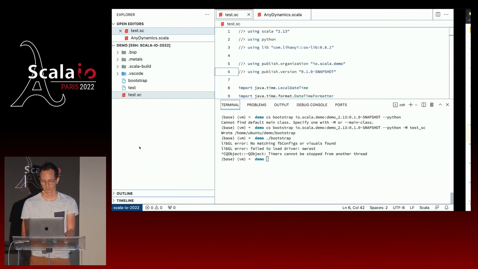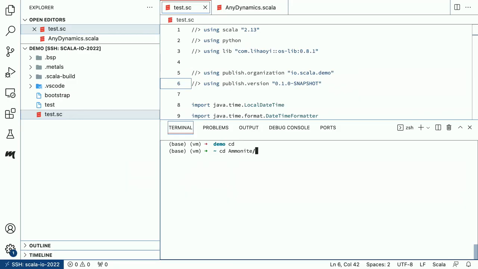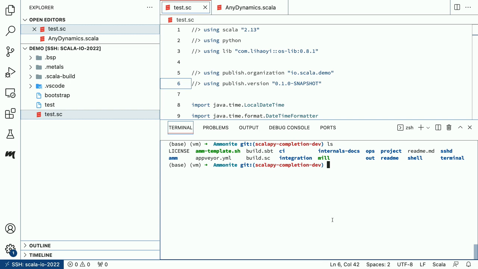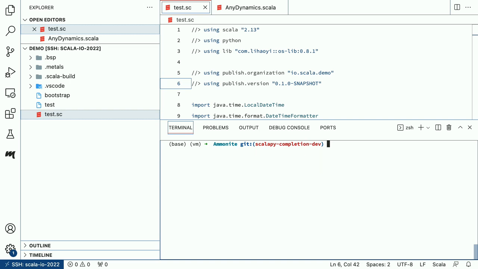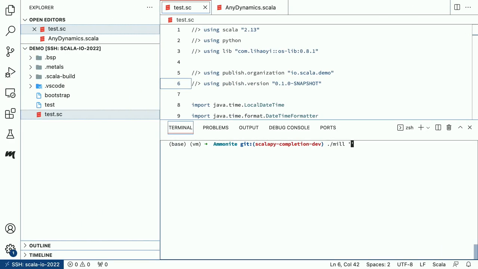And I'm going to show you one last thing that is not available in the upstream project, but which is still quite impressive. And then I'll discuss very briefly what we don't have to make Python support work better. Here I have a development branch of Ammonite checked out, and I'm going to run an Ammonite version. It's something written by Ken Dang again, who is a ScalaPy contributor and who has been a Google Summer of Code student. And I'm going to show you how to get completions for Python objects from Scala code.